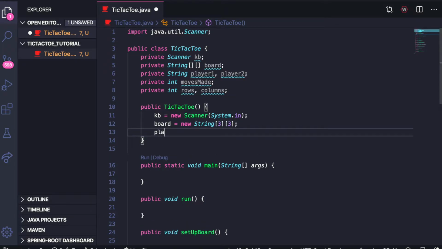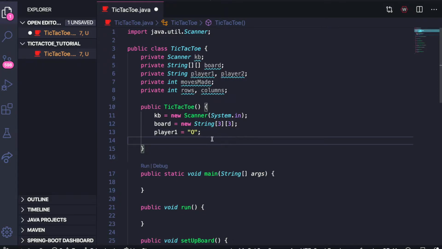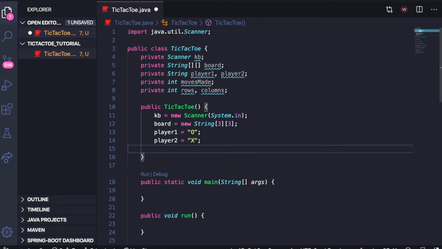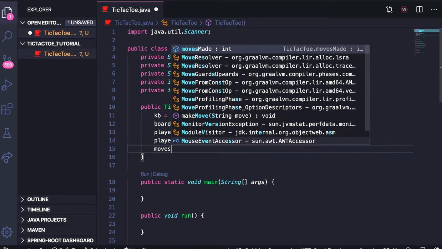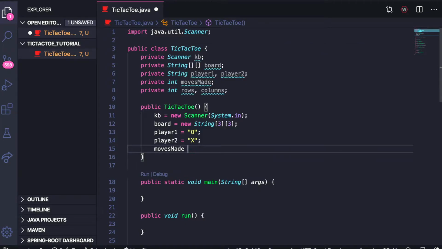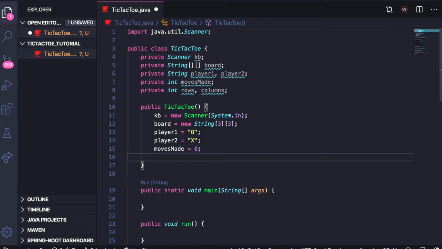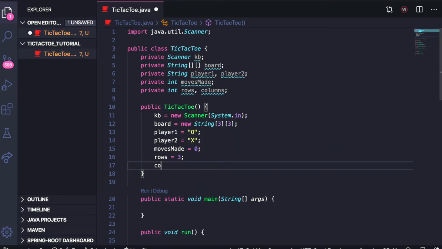And player 1 here, I'm just going to set to O, so it's going to hold the piece that the player is putting down. Player 2 is going to be X. I'm just going to go with the common ones, and the moves made we're going to initialize to 0 because at the start there are no moves made, right? And then rows, as I said, we'll just do 3, and then columns 3.